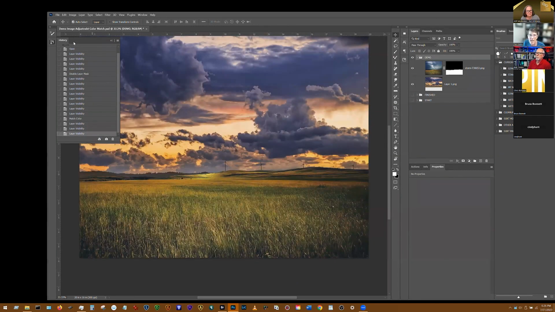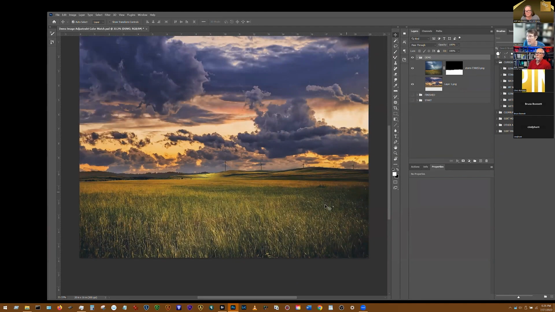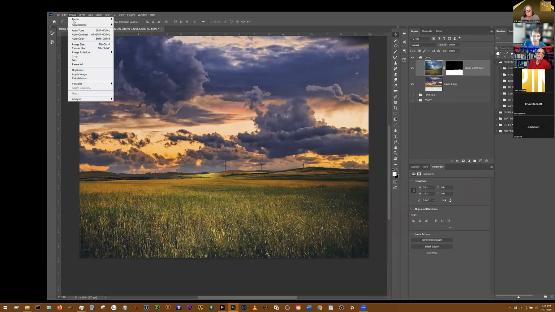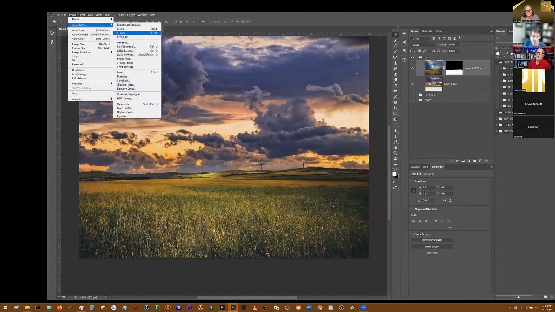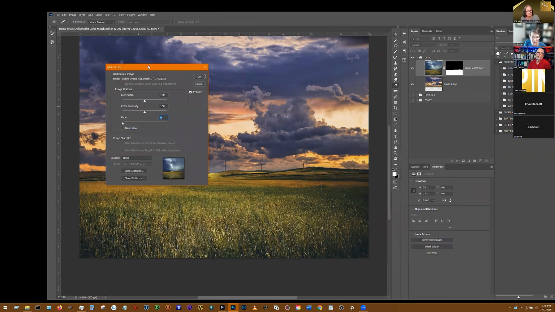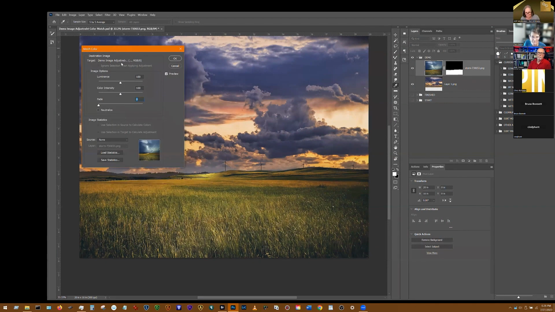So here's what we have. We have a green grass, and I'm going to select the green grass, and I'm going to go up here to Image, Adjustments, and down to Match Color, and it's going to open a dialog box. Can you see it now? Yes, we can see it.